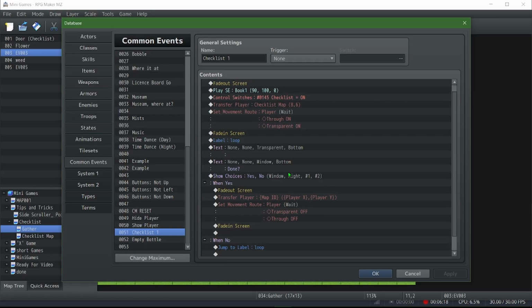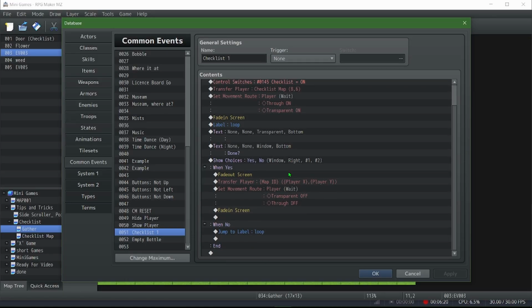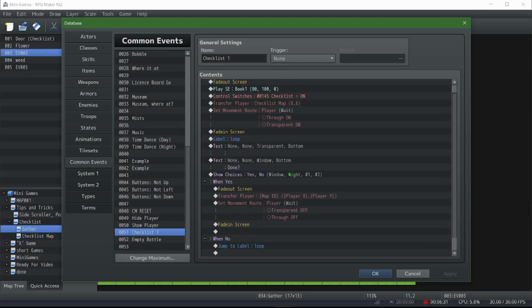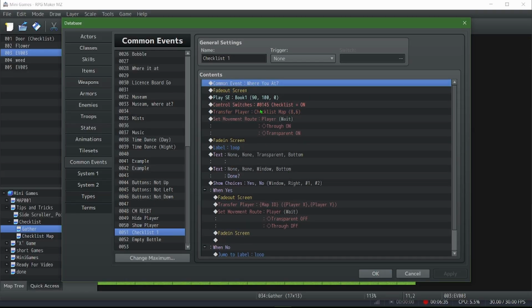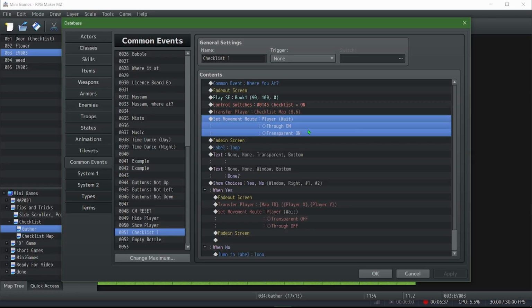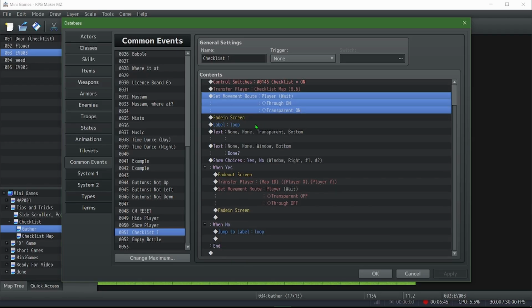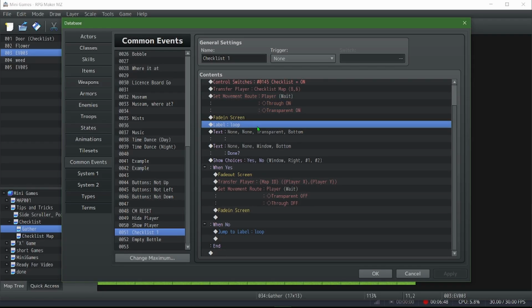All right, next, say you want to have a potion ingredients type system, in which case you would just label them. Instead of having checklist, it would be a recipe for blank or something like that. But anyways, then after it saves where you are, it sends you to the checklist map and turns pass through and transparent on. Technically, you only need to do transparent, but I'm paranoid, so I always do pass through too. Then it fades in the screen, a label, loop.